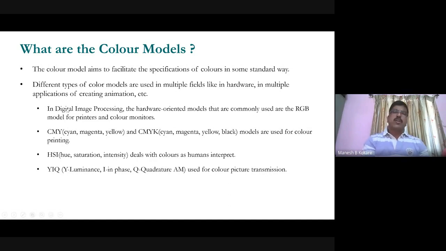As I told you, there are different color models. Particularly the RGB color model is used. RGB and CMY, and YIQ also, are the hardware-oriented color models. Whereas HSI, HSV, or LAB are the color spaces or color models which are basically perception-based. So in a computer, for displaying the image on the screen, the RGB color model is used. So for monitors, the RGB color model is used.